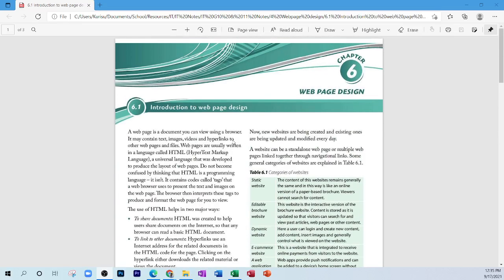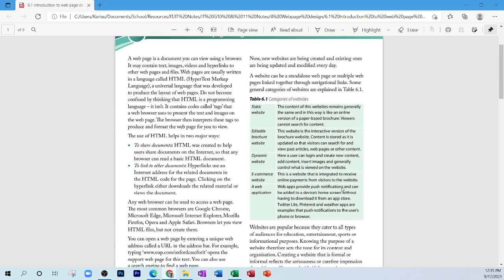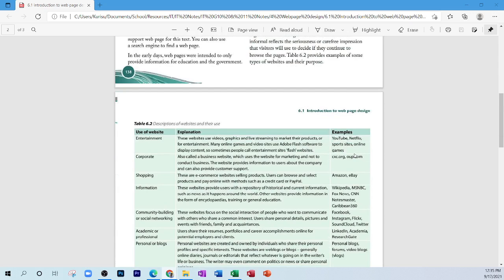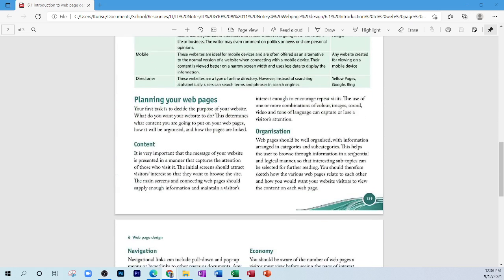All right, so we're continuing chapter 6.1. We're looking at the introduction to web page design. So far, we have considered what is a web page, what is a website, how do we create a web page, what are the different categories of websites, what are the different types of websites. We looked at all of those already.